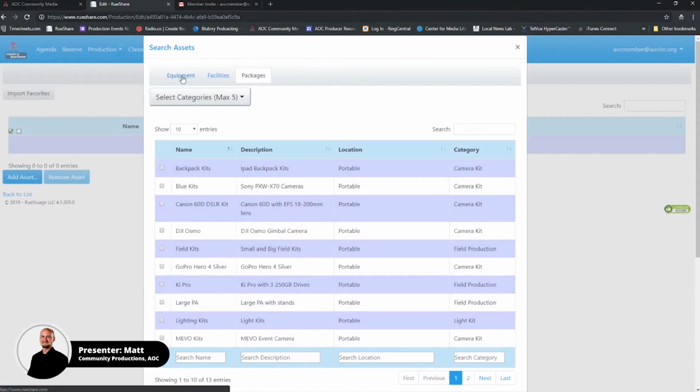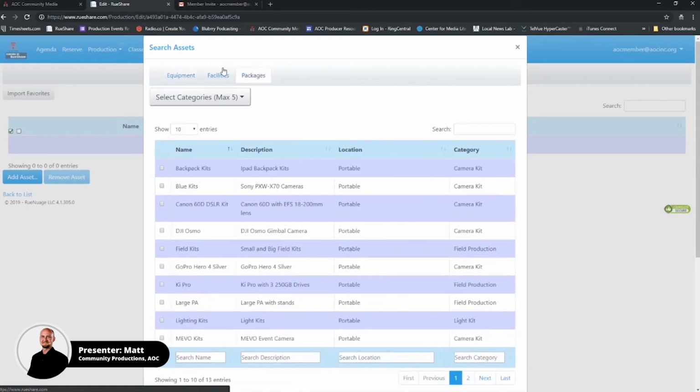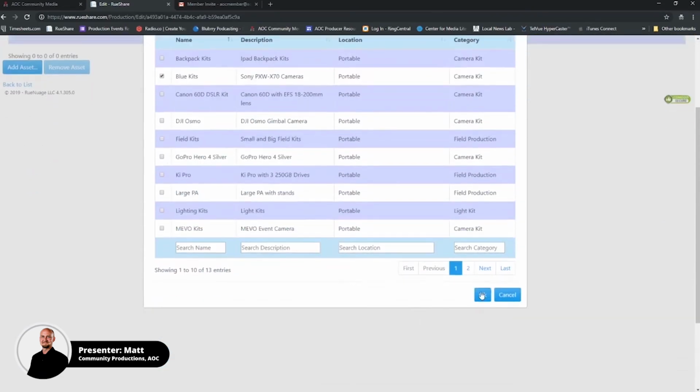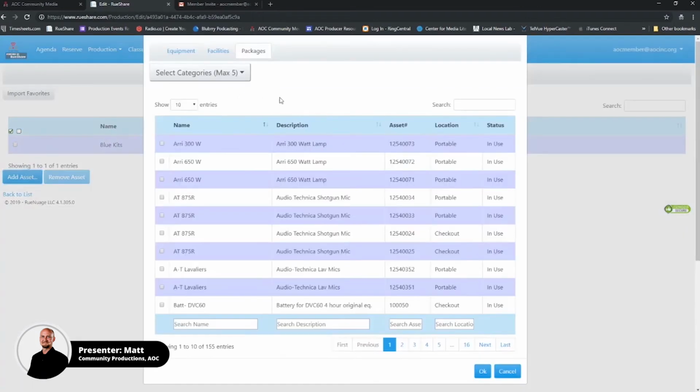So if you can't find the gear you're looking for in the tab you're in, remember to hop around on tabs, and that's whether you're reserving or setting up the base assets field. So I'm going to set up my base assets. I know I'm going to use blue kits, so I will add that. So I'll just check on blue kits, then click OK there, and that adds that to my base assets, and I'll keep adding some assets.